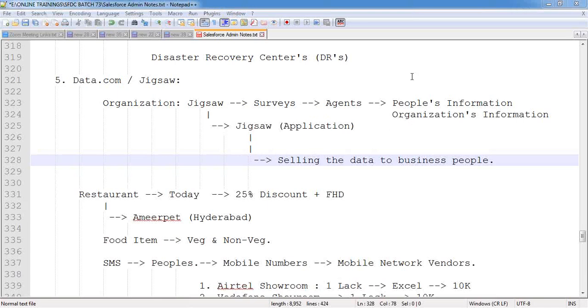Now, when coming to data.com, Jigsaw is doing the same thing, where they are storing the various information of the people and the organizations who are staying in different locations in abroad countries. The whole information they are storing inside their database, inside their application called Jigsaw. If any business people or any organization needs some data, they can contact Jigsaw people and buy the data from Jigsaw. Based on the city, country, location, NAICS code, or zip code, they can search the data and buy the required information.